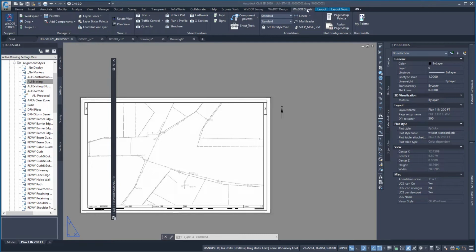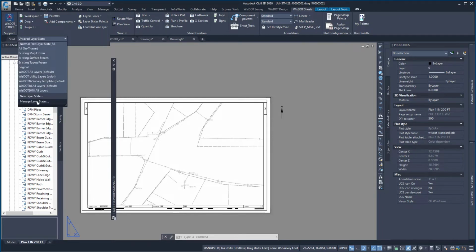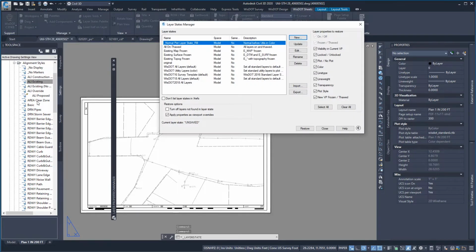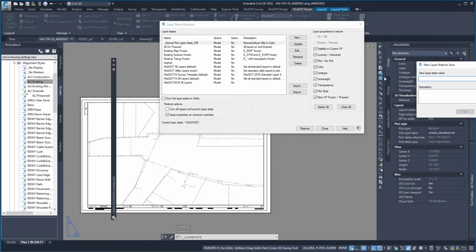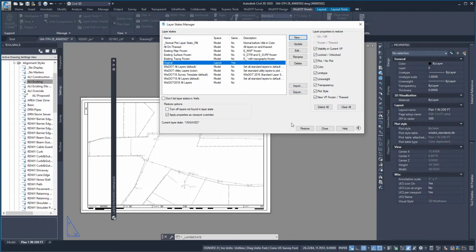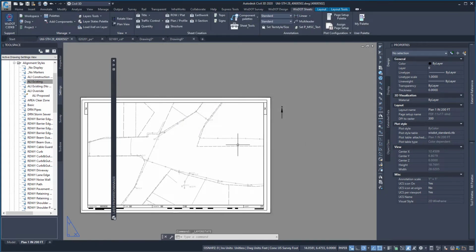To do that, off the WisDOT Sheets tab, under the Manage panel, drop down. If I go to my Manage Layer States, I can add a new layer state. I'm just going to call this one Original, just to preserve the look of the output that I have right now. I can hit close. Now everything as it looks right now is saved in the Original layer state. If I wanted to change these utilities to color, I can do that through one of our pre-built layer states.